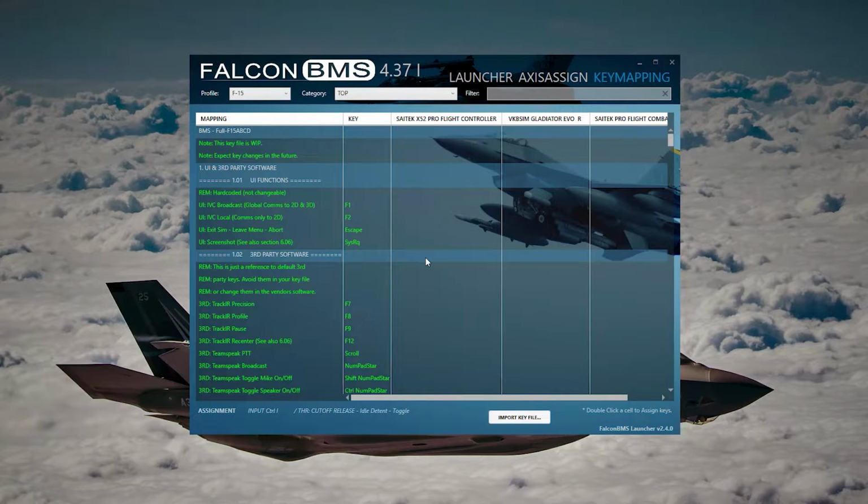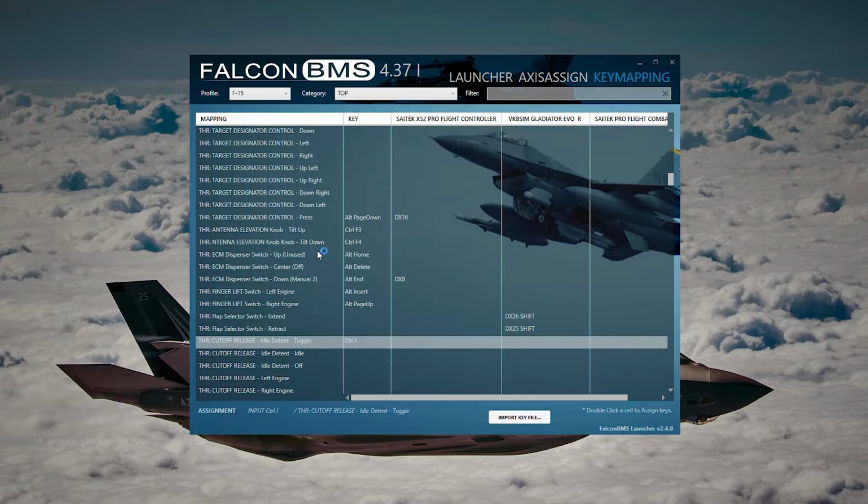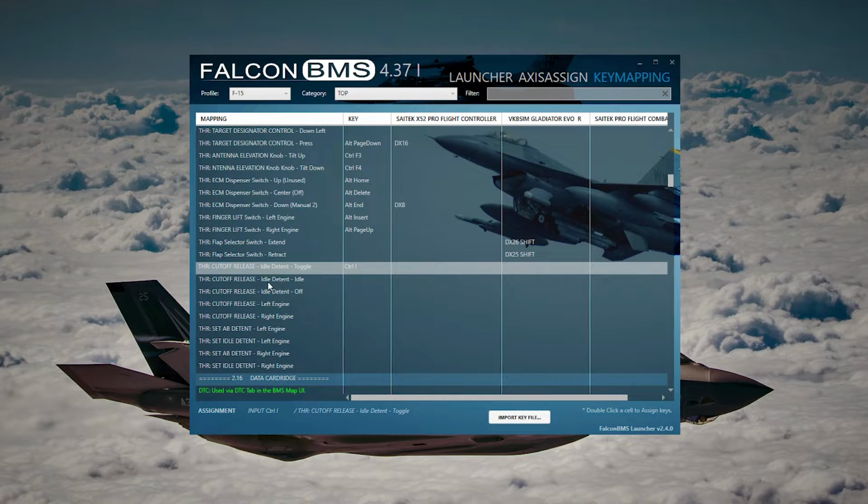So we do have under the throttle tab or the throttle heading a bunch of keybinds for cutoff release or idle detent. And so by default, and this may change in the release version, but we have Control I set by default to cutoff release idle detent toggle. That's all well and good, but you will need to set a couple of other key bindings, because this key binding only works when you specifically select which engine you want to manipulate.